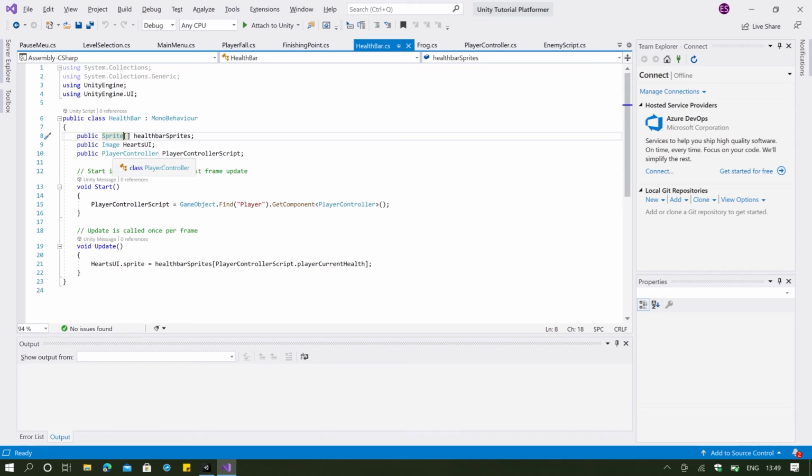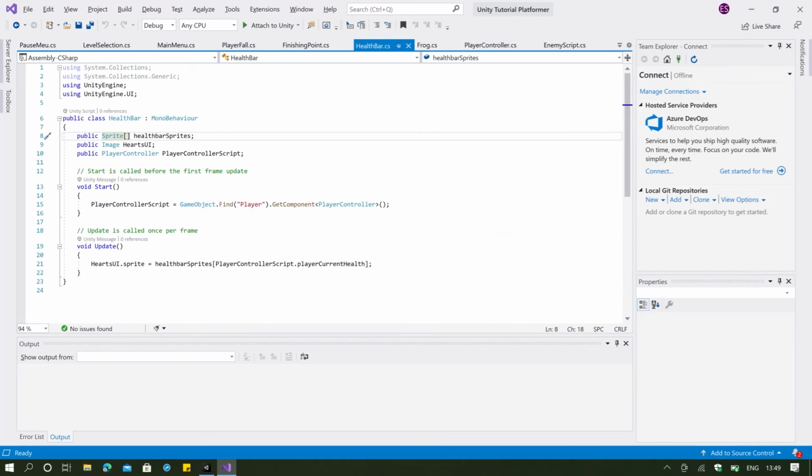And then we want to take in the image, which is our Hearts UI, so that we can change that. And in our void Start, we created script communication with our player controller script. And the way we can do that is by creating a variable named playerControllerScript. And then we just say playerControllerScript equals the game object. What game object specifically? Our player. And then we get component and the script. And then in our void Update, we make sure that we update our Heart UI based on the player's current health.